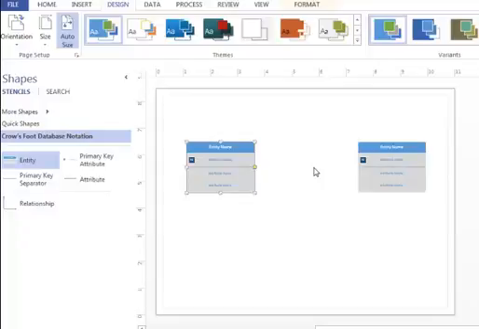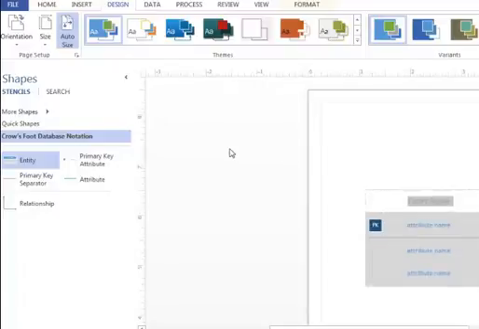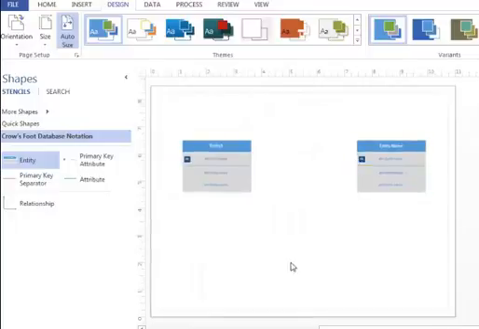Okay. Now, once I have these entities, I need to give them some names. To be able to type in these boxes, I'm just going to double click right there where it says entity name, and then I'm going to be able to type, put some pretty generic names on there. Entity 1, and I click outside, and it comes back the way that we saw it before.